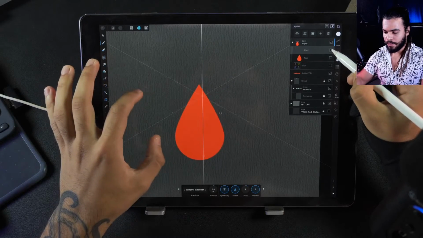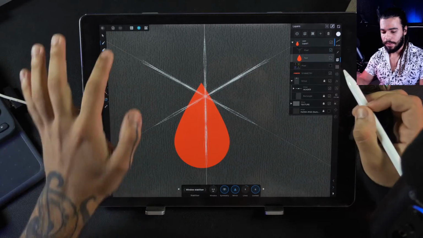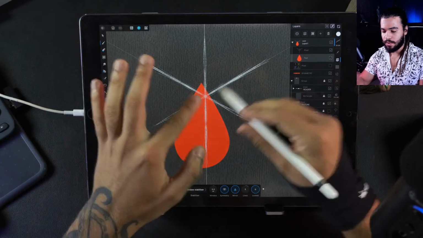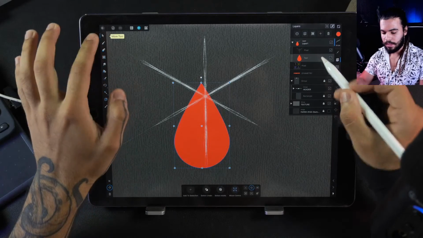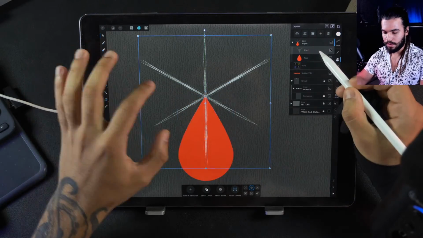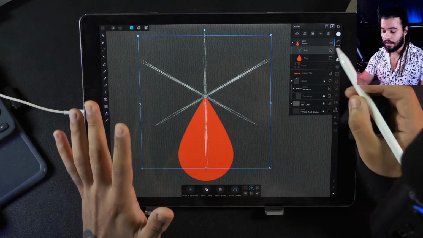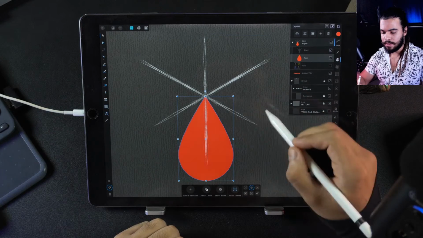Because look, if I turn on the vector mode, what's going to happen? This line, the guide for the symmetry, will disappear. So basically, let me show you. I'll bring this onto here. I'm using the vector mode now, so here we have 6 sides.